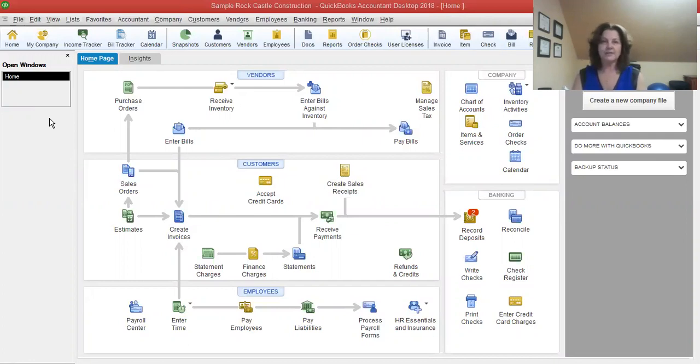So here we are in the sample Rock Castle Construction in QuickBooks Accountant version desktop 2018 on the homepage. In order to prepare for a backup, there are a couple of things that you want to do. Number one, make sure that all of your windows are closed. So if you have invoices and bills and payments and deposits and your check register and all those kinds of things open, first close them.